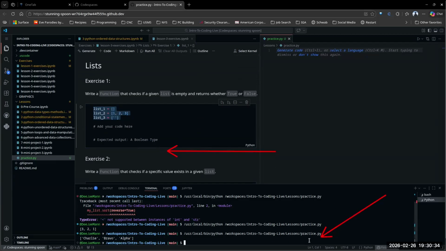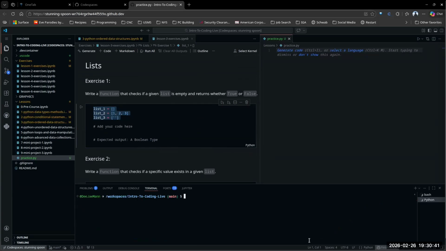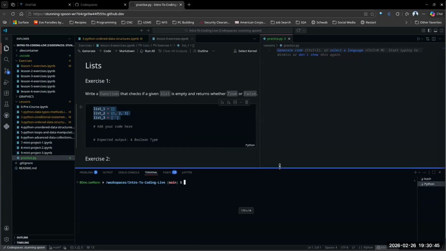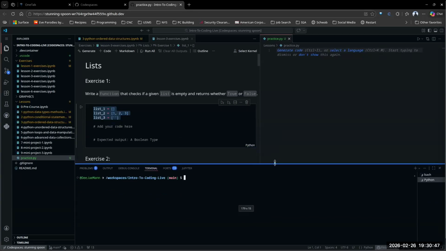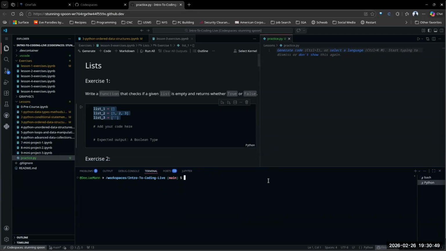Now, if this gets really cluttered up for you, you can always type out the word clear, and it'll clear it all out for you. So you got a nice little clean slate. You can move this up and down depending on how much viewing area you want, and you can scroll it up and down.